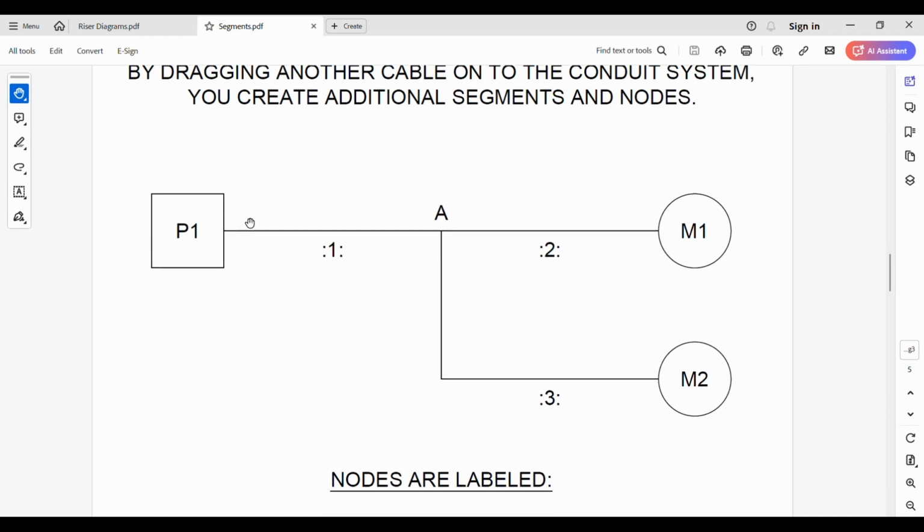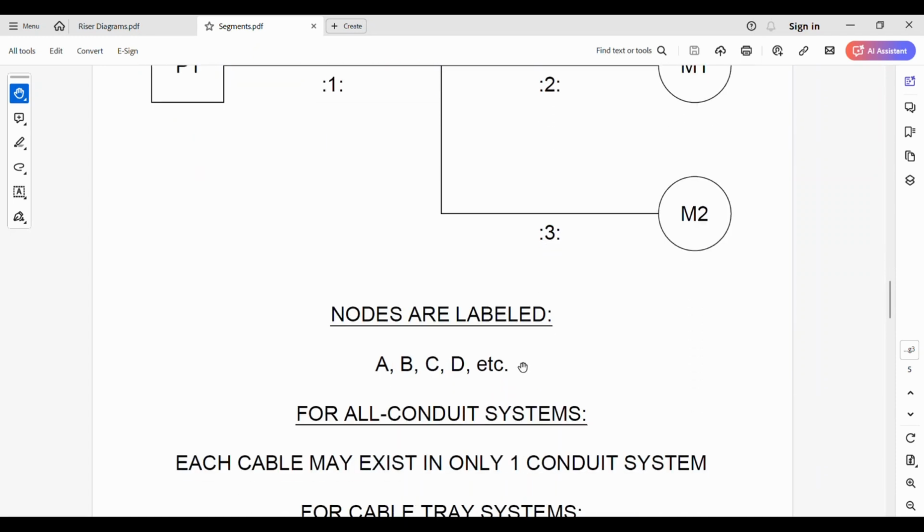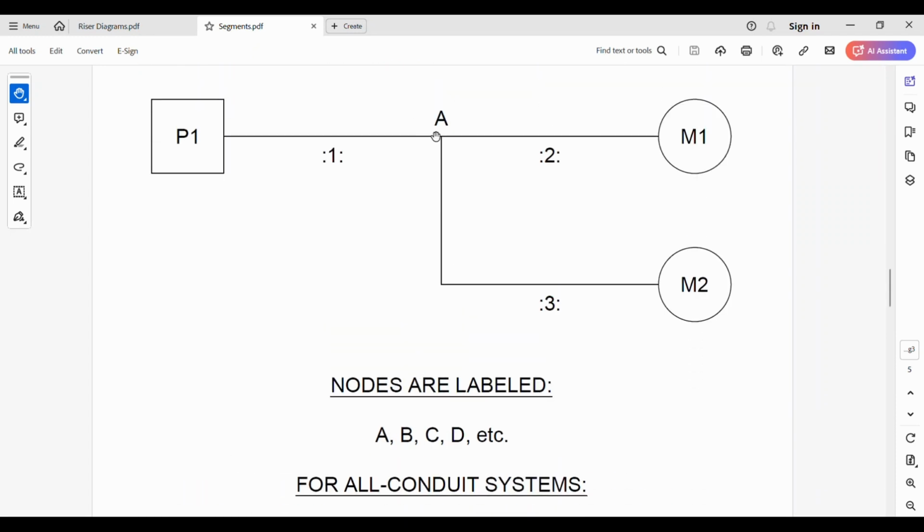Now what the software does for you is it knows now how many cables are in each segment, and it sums up the area, and it adjusts the size for each of these segments as appropriate. As you can see, nodes are labeled with A's.